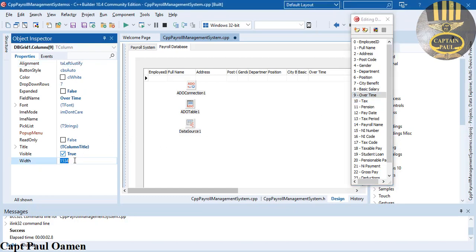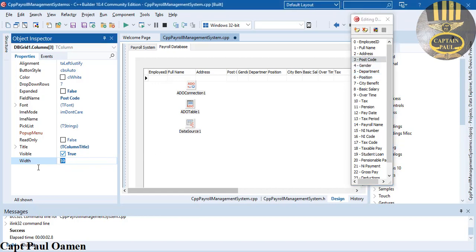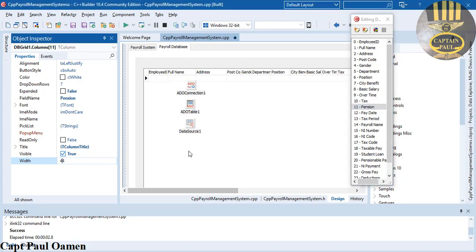Overtime, we make that about maybe 44. Let's go back to salary, make that 44. Benefit 44. Position and postcode, let's make postcode about 44 as well. Tax is showing 1,534. We make the tax about 44. Pension will be 44 as well. Pay date, we can make that 54.